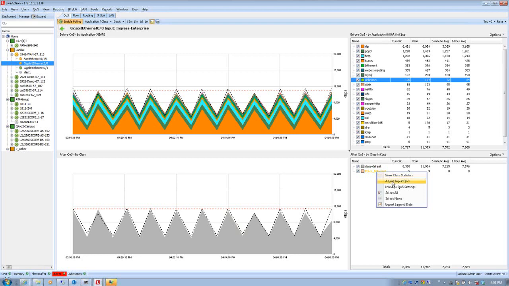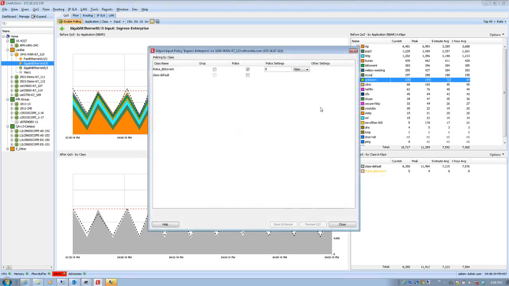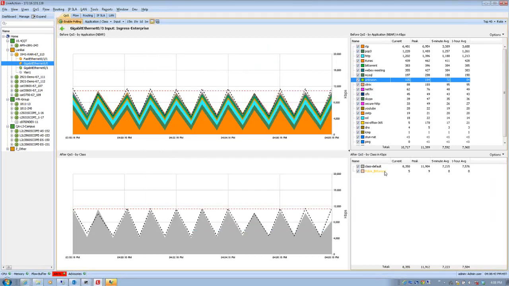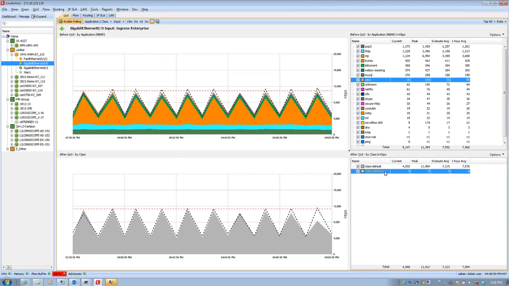So by adjusting the input QoS policy, we were able to dynamically police that scavenger traffic, that BitTorrent traffic, to stay within compliance. And so we policed it down to 8 kilobits per second, and we can see that the device is actually dropping that traffic because of this amber color of the class. It just shows that it's dropping that BitTorrent traffic. So within LiveAction, we have a full QoS policy editor to really help you manage the applications and control the quality of experience for your end users within the enterprise.